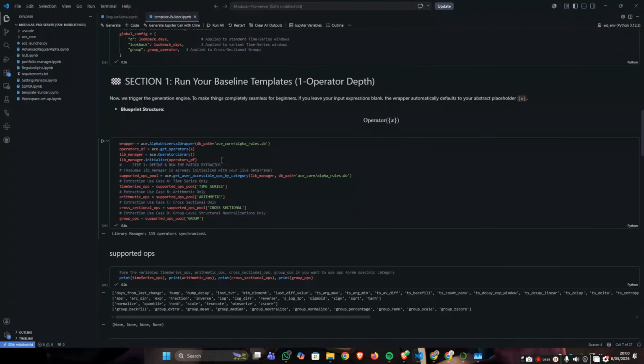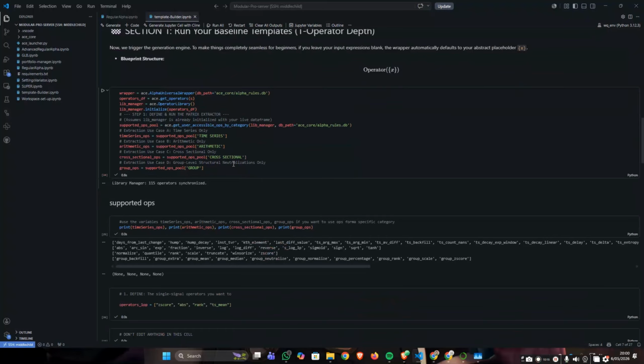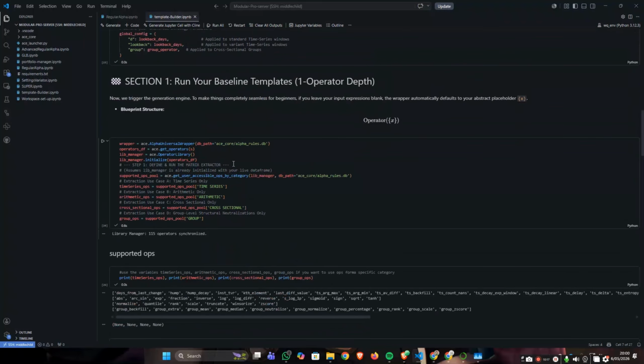Then there's section 1. So the template builder has three sections. You have section 1, which creates a one operator template. Section 2 creates a two operator template. Section 3 creates three operator templates, and the last section, you can define your own values or use it however you want.